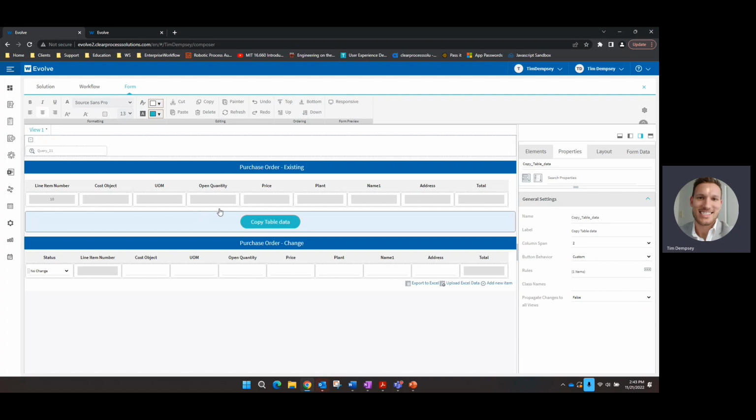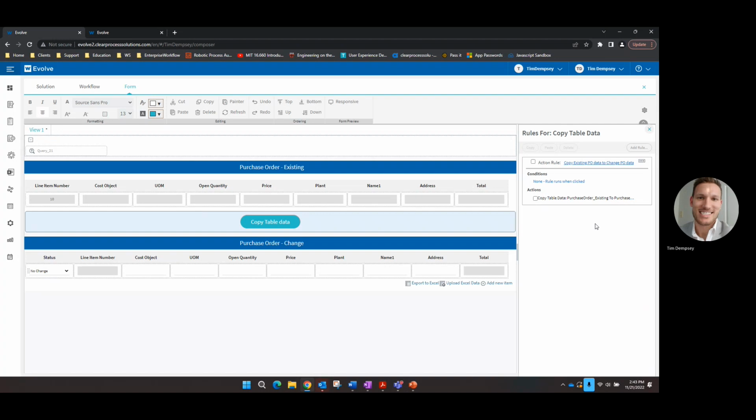So I'm going to go ahead here and open up this button, and we see we have one rule. We have an action rule here. I'm going to go ahead and open it up.